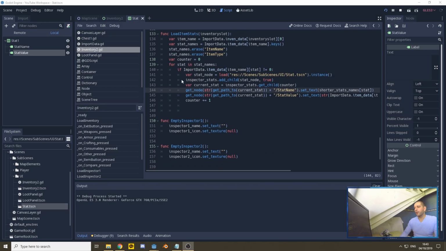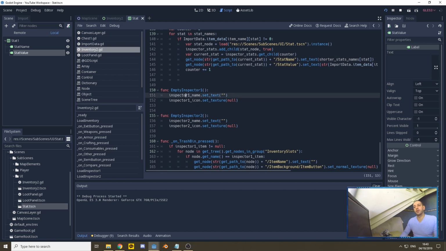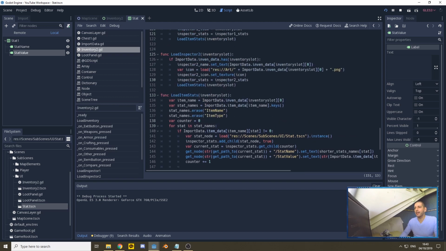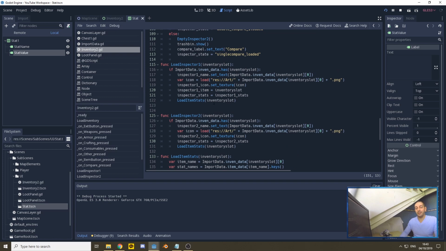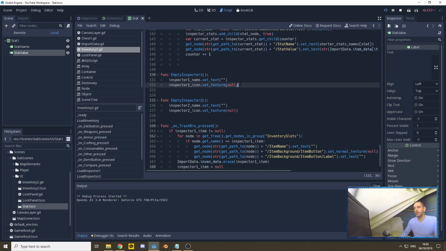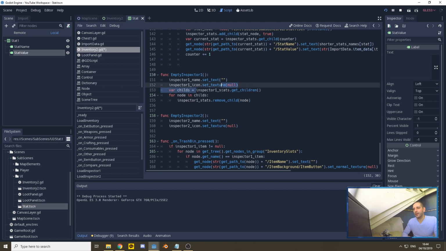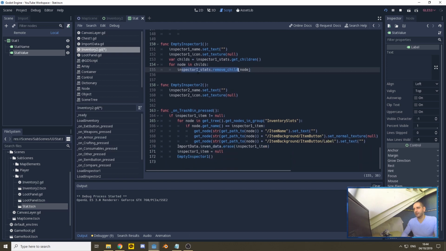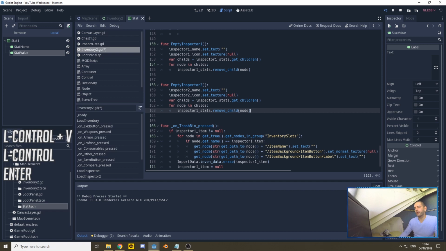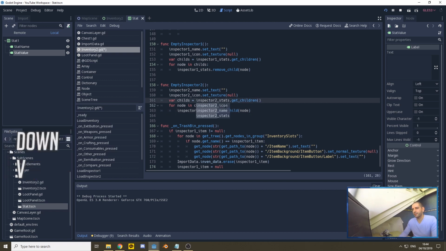To delete those nodes, we can make use of the functions empty inspector 1 and empty inspector 2. We're already emptying the name and the texture, just like we were adding name and texture icon in these two functions. So let's use these functions and add a little bit of code. It's quite easy. First, we define a new variable childs, and we get inspector 1 stats get all the children. So that will retrieve an array of nodes. Then for every node in childs, we simply remove that child from the inspector 1 stats. And we can do exactly the same for inspector number 2, where we of course take inspector number 2 instead of inspector number 1.